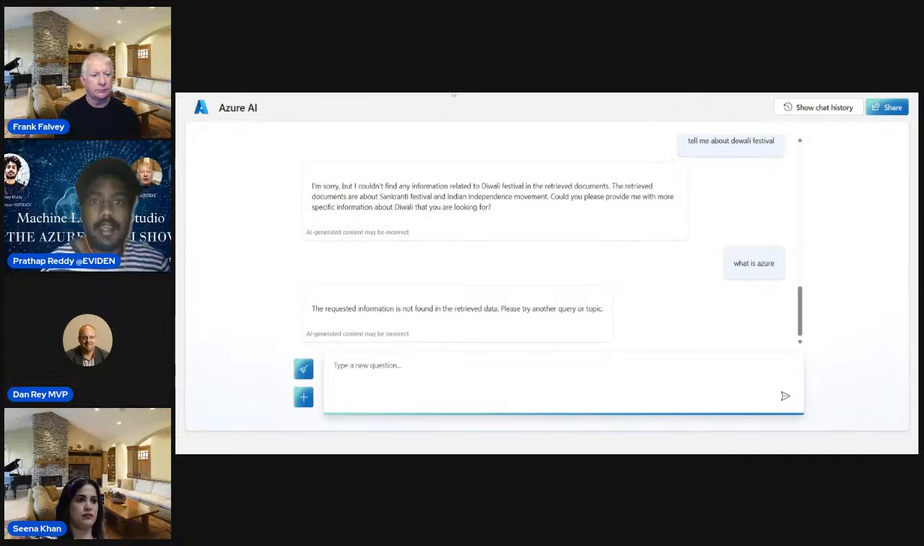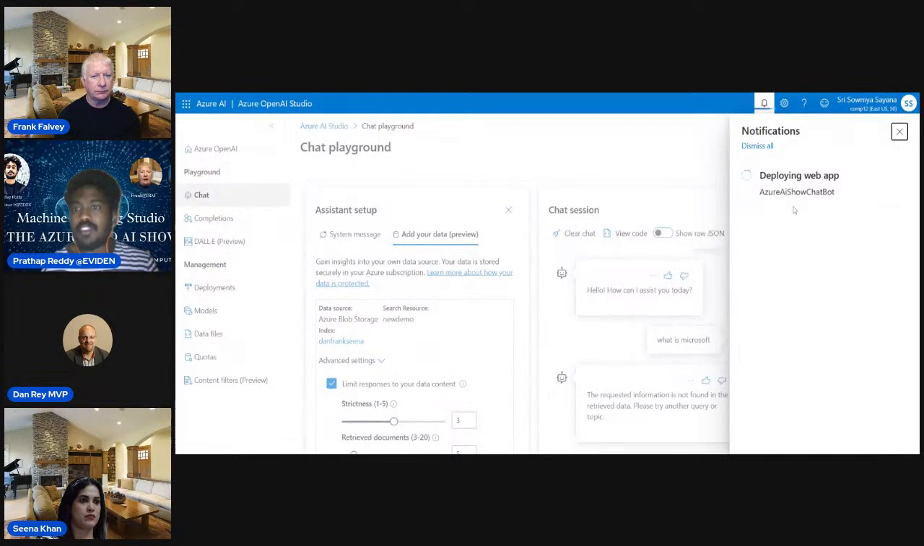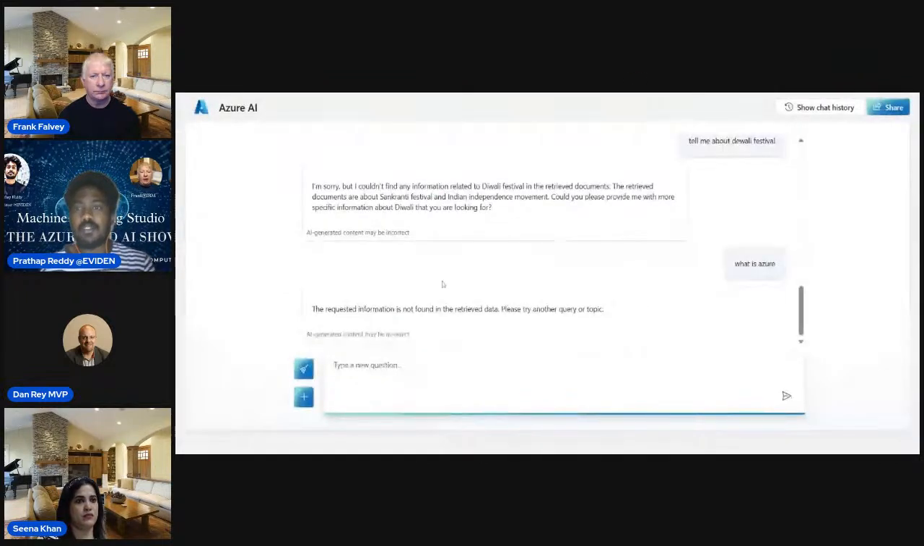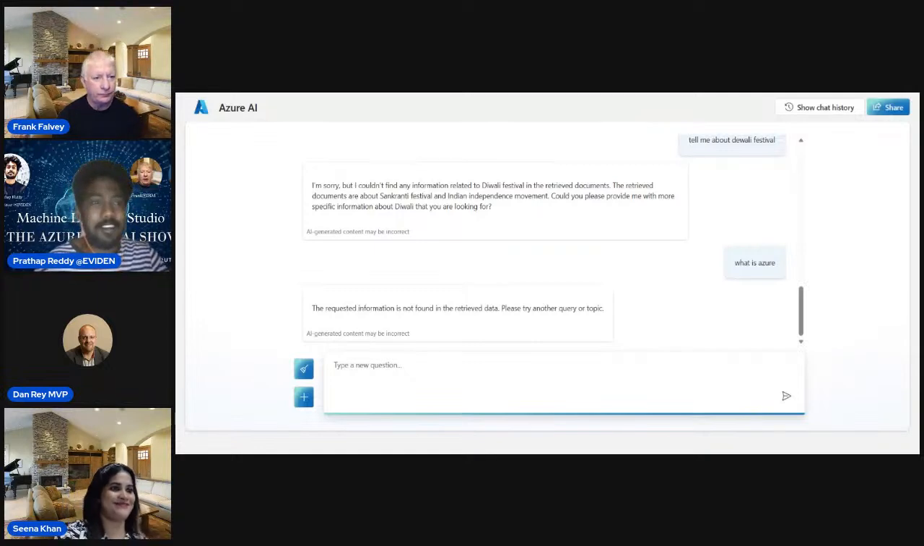So let's see. Here the Azure AI Studio chatbot keeps on deploying right now, so I already created one model. I will just show you that demo of how Azure AI plays the key role with our own data and everything. So this is all about how to create one demo. That's all from my end, Frank, Dan, Seena. Now it's your time. If you have any queries, please let me know.